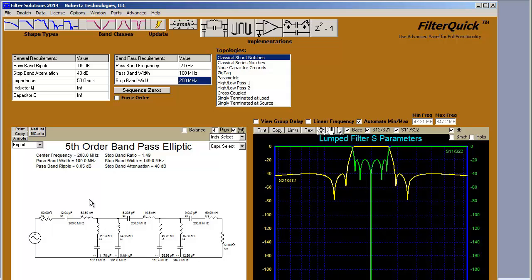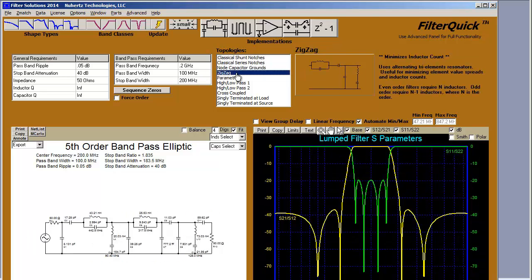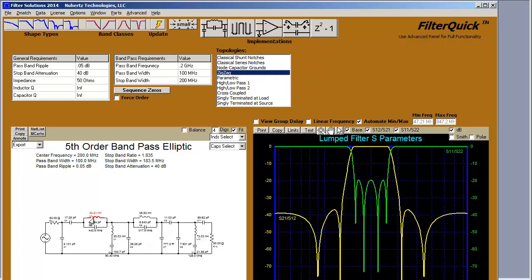The first problem we see is our classic design has 3, 6, 7 inductors. Inductors are expensive, they tend to be lossy, they're not real good performers. The fewer inductors we have, usually the better off we are. In Nuhertz Filter Solutions, we solve that problem with a zigzag topology. Now we come back to our design and we see 2, 3, 4 inductors, one less than the number of poles. And over here we continue to see the very nice S parameters that are computed from this topology.